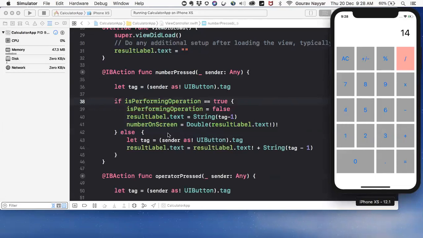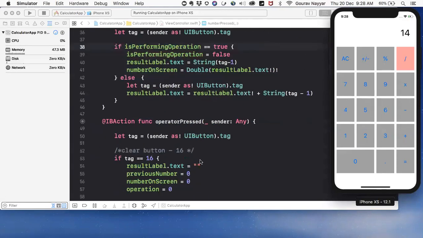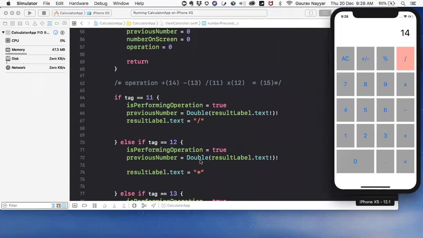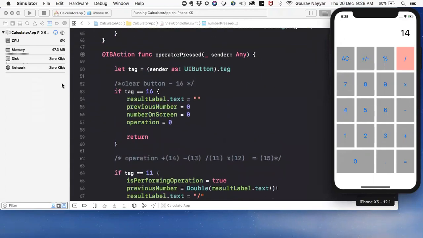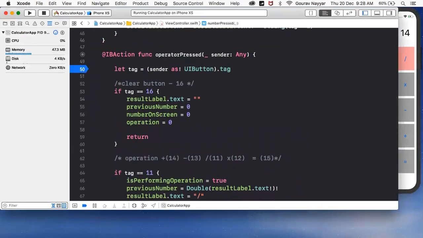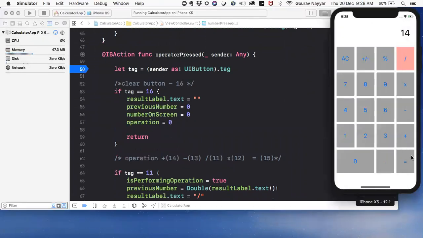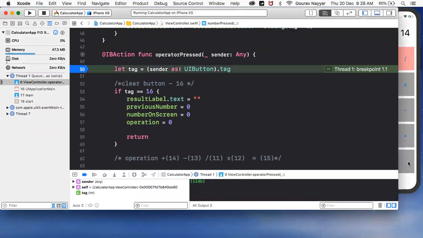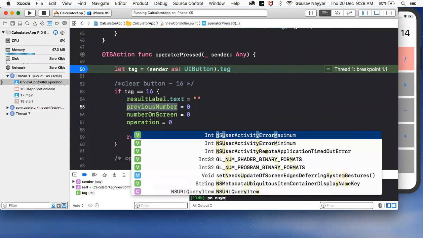Okay, so now what has happened is it went into this, it appended it to 14. So if I press equal now, I wanted to get here and check, so I'll put a breakpoint and I'll press equal. Okay, this is the previous number. Let's print what my previous number has as value. It was 12, clear?